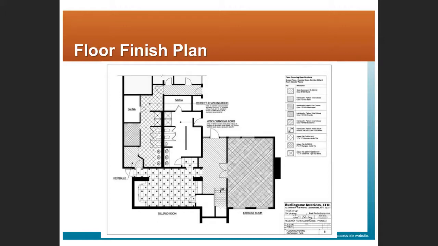Here's an example of a finished floor plan. Whoever taught this class before me had added some slides, took some additional examples. Again, this is showing different floor finish materials. If there are patterns in the carpeting or the tile, this would be the place that you would convey that information.